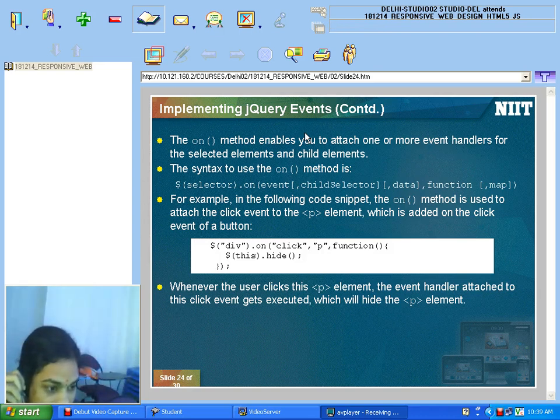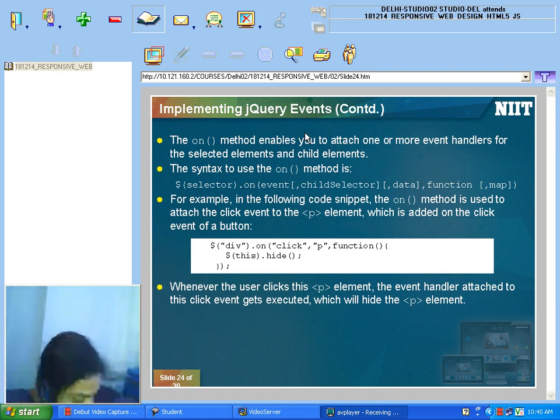Okay, I will explain once again for you. Bind and on, both methods I use to attach multiple events to my HTML element. The only difference between bind and on is that I use the bind method for the element which I have at present. If I create an element dynamically and try to use an event with that element, it will not work. So in that case I will use the on method.